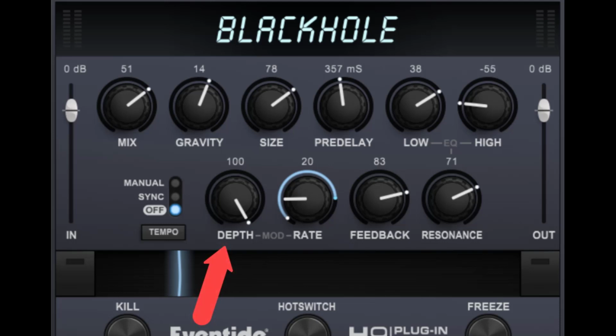Mod depth. Mod depth sets the modulation depth in the reverb tail. This can be a subtle control, which nevertheless can reduce ringing in the reverb tail and add some motion to the sound. Mod rate. Mod rate sets the relative speed of the modulation in the reverb tail. Subtle but useful.